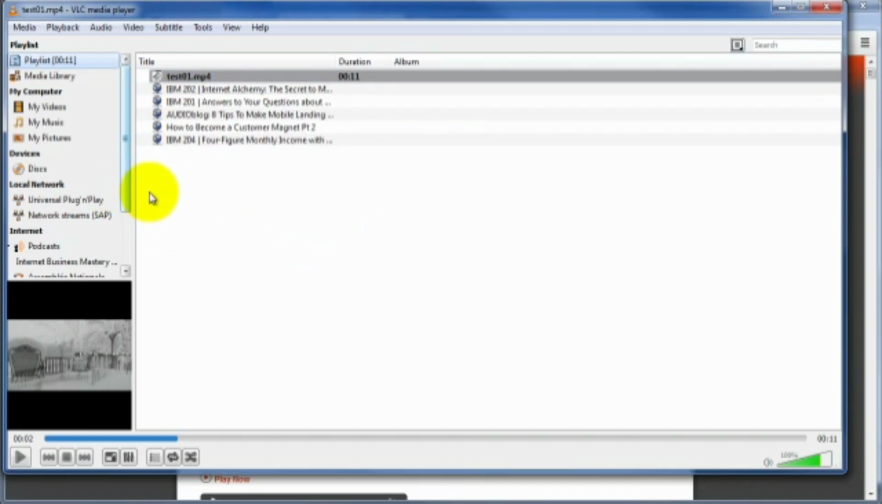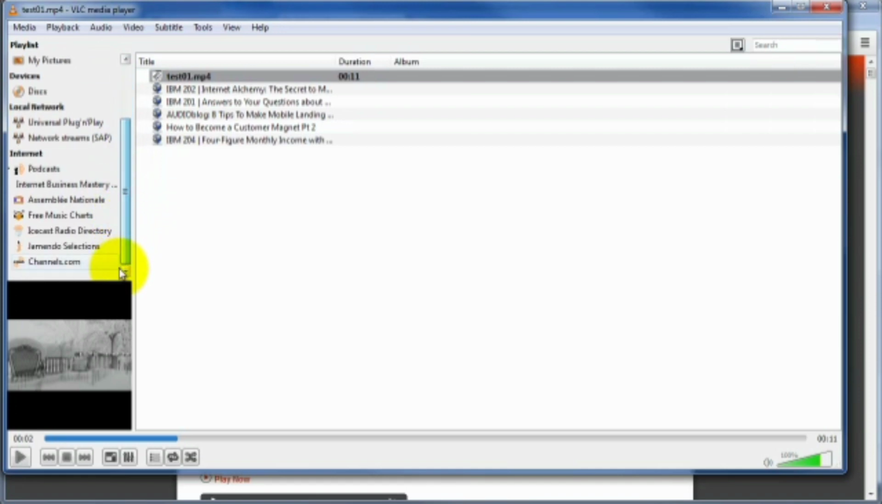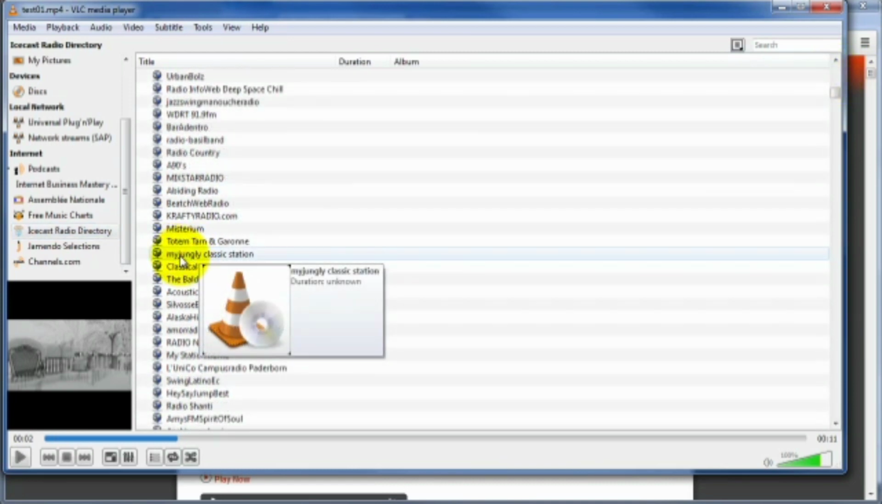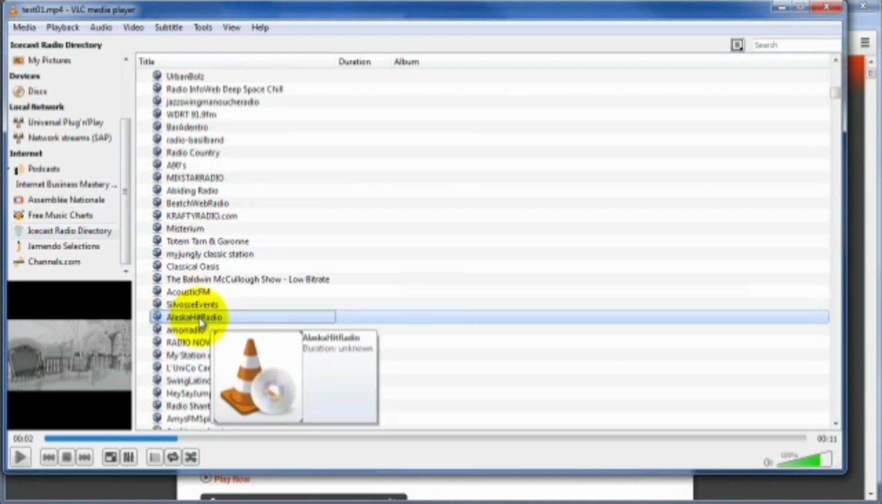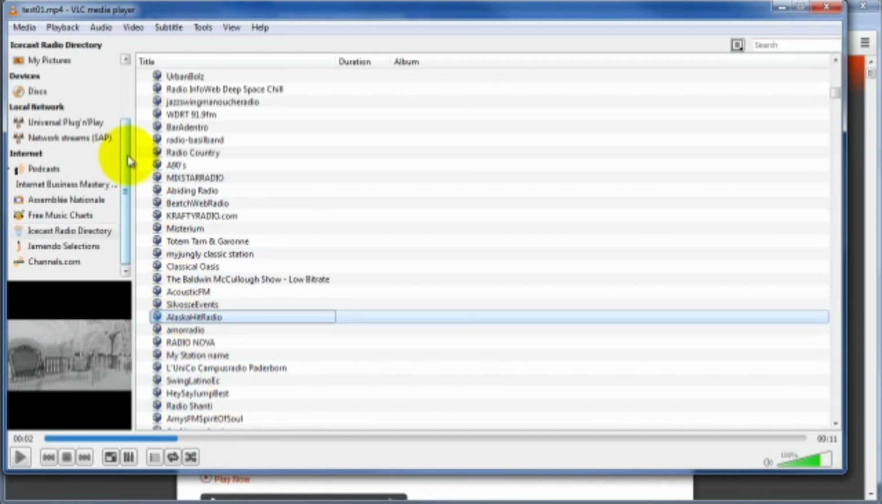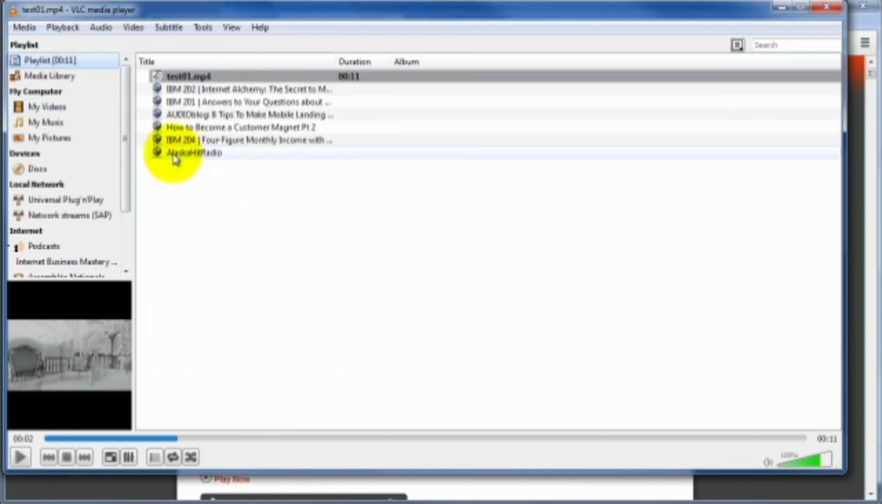Now check this out. I'm going to leave these here intact, but I also want to show you about the free internet radio stations. And that's right here under Icecast Radio Directory. Select that, and this is amazing. Check out all these guys. But let's say I really like Alaska Hit Radio, and I'm going to select that, right click, add to playlist. You kind of see where I'm going with this, right? Talk about a custom selection, and here it is.